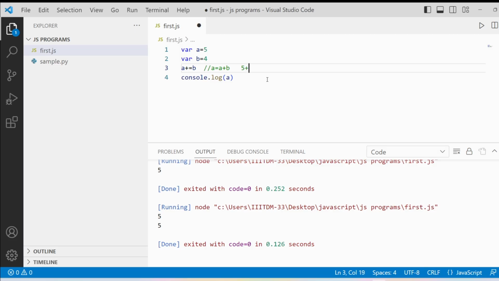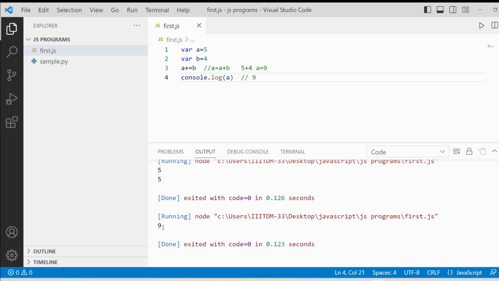So a value is 5 and b value is 4. So 5 plus 4, 9. So that value will be assigned to the variable a. So you will get the output as 9. If you want to observe, let me save this program and execute it. So you got the value as 9.